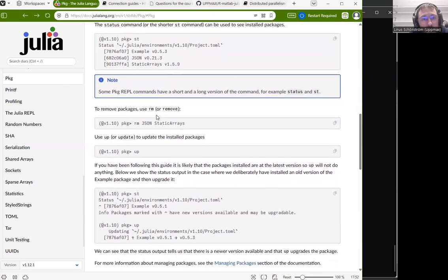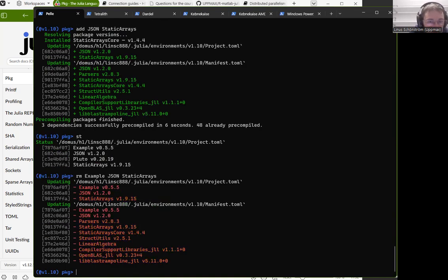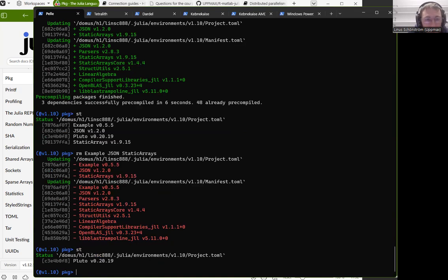To remove packages, use rm as short for remove. So we will try this. Remove JSON and StaticArrays. Remove, I'm going to remove Example as well. JSON. Here, tab completion works very well. Status now, only Pluto left.